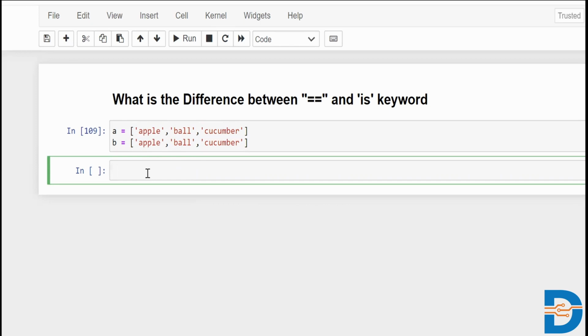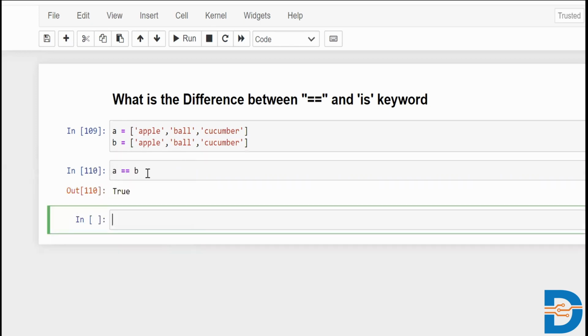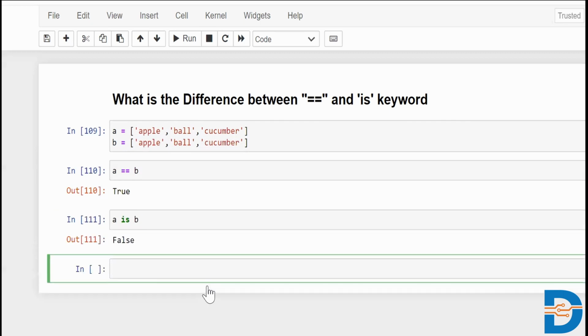If I simply say A double equal to B, I'll get true, because it's checking whether A is equal to B or not. And now if I say A is B, I'm getting false. So what exactly is happening? Why, when we say double equal to, is it giving me true, and when I say is, it's giving me false?